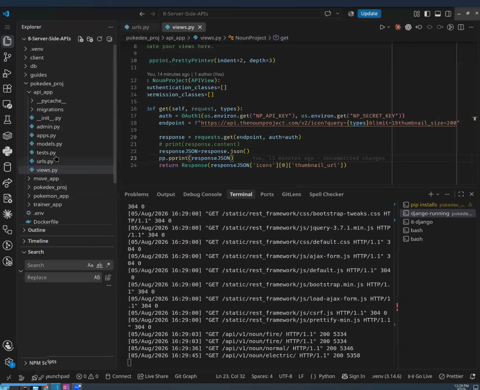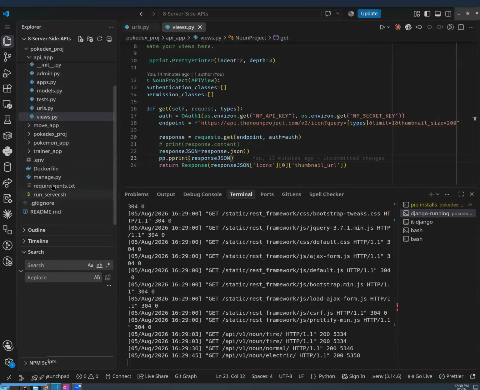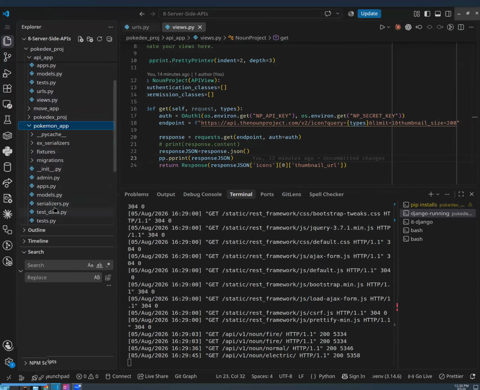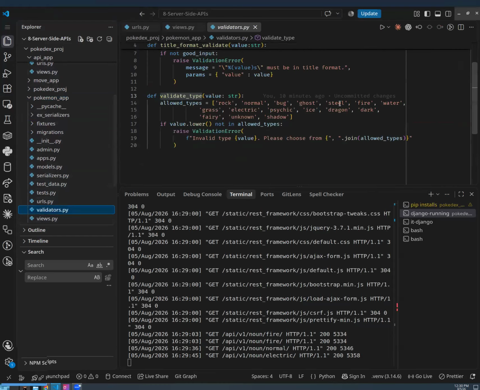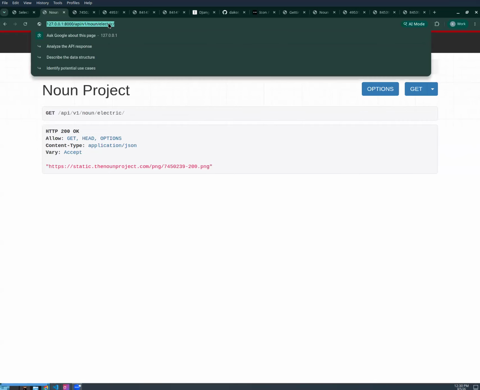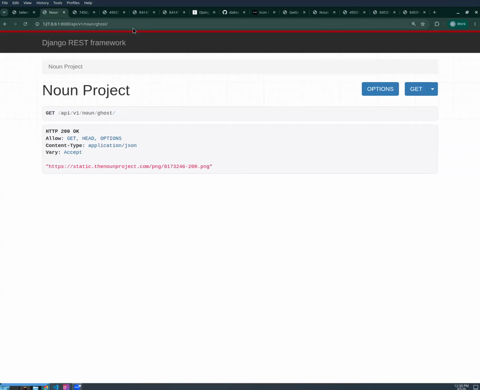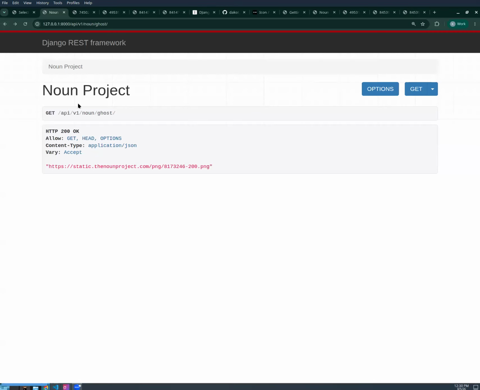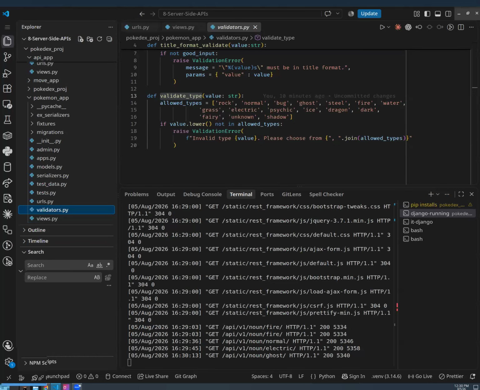Go look at our validators again. Steel or go. Let's try ghost. I bet you that one will give us some cool. Cool. So there's our icons. So as I said, it's not going to be perfect because we're not really being very particular about this, but that's the idea. We want to link these up with their Pokemon. So that was all we're trying to do. Have a way to link them with their Pokemon.